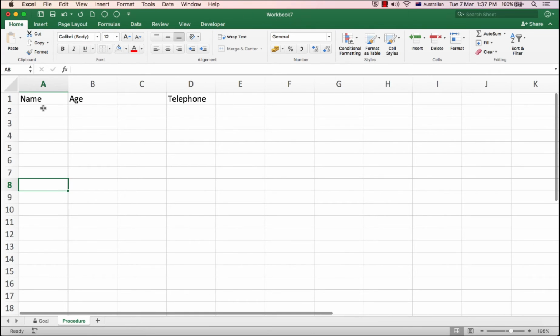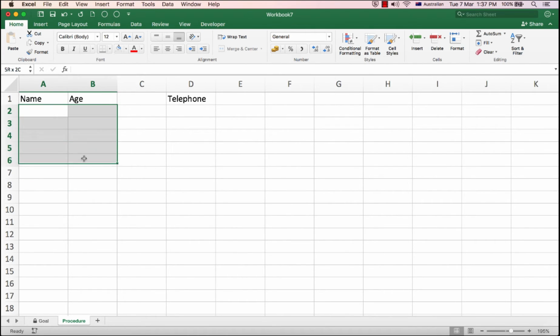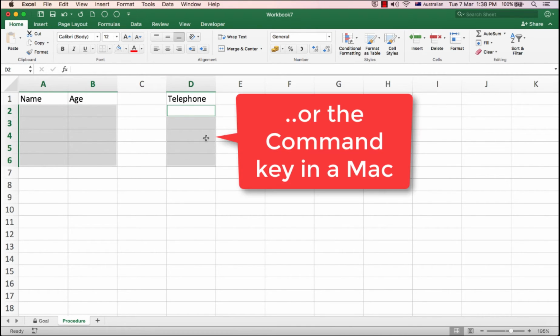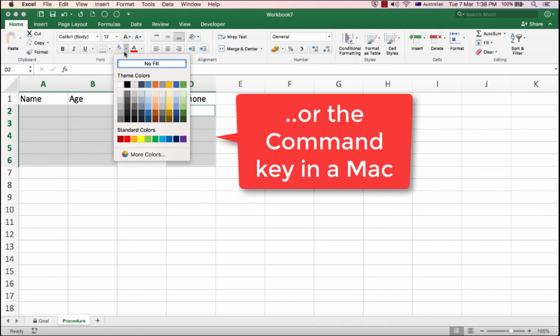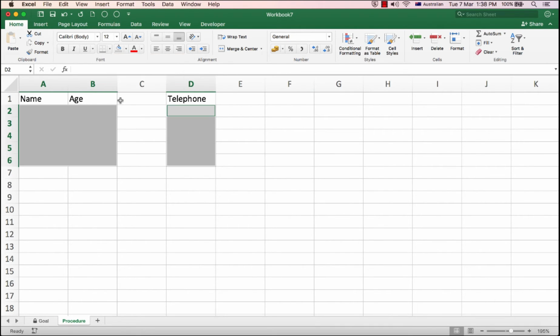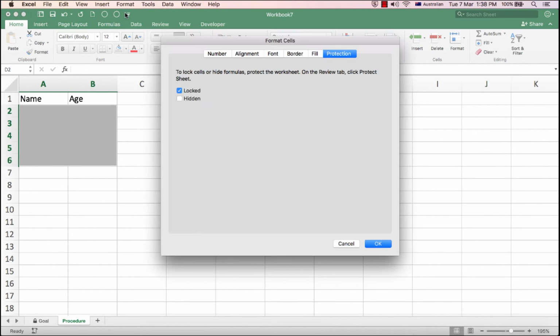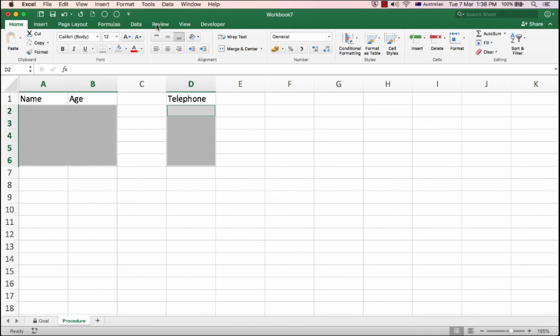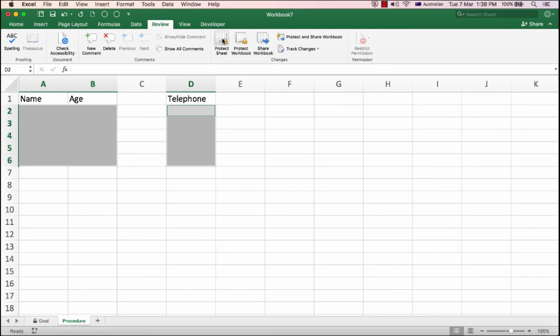The first thing I'm going to do is to select the same cells. I'll hold down the control key and select those as well, and then I'll fill them with a little bit of colour so that it matches the previous worksheet. Now I'm going to select the cells, and then click on the format command, format cells, and take the tick out of locked. Then I'll click OK.